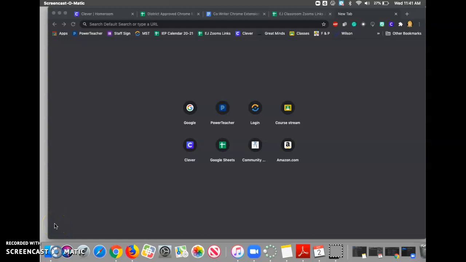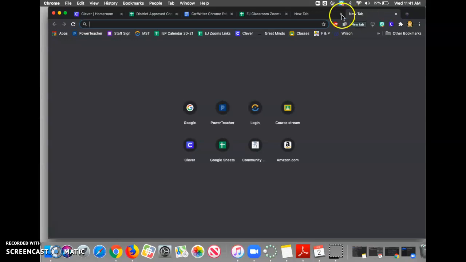This video tutorial will show you how to add CoWriter and Snap and Read to your MacBook from the Google Chrome store. So our first step is to open a new tab in Google Chrome. You can just hit the plus sign and a new tab will pop open.